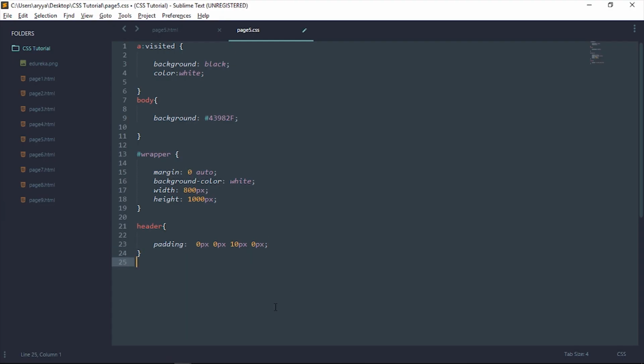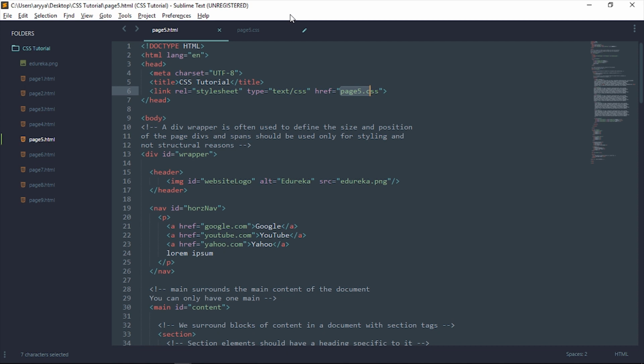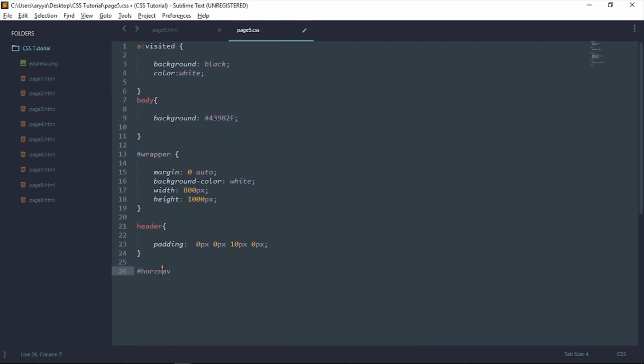We can also select stuff with the IDs, as I just showed you. Now let's select the navigation, which has the ID of horse nav. Let me just check if I'm right. Yep, it's called horseNav with the N being capital.